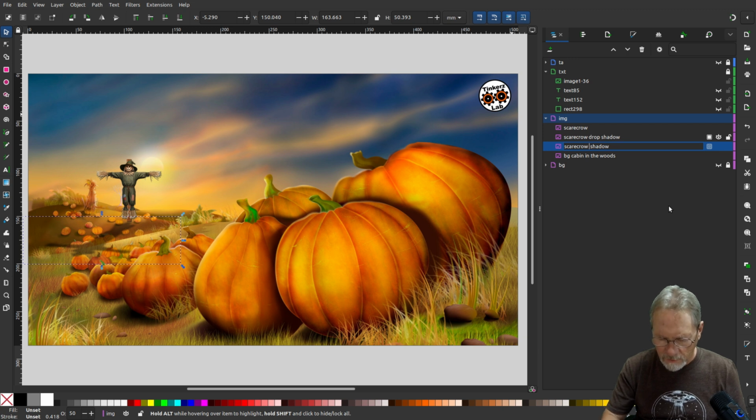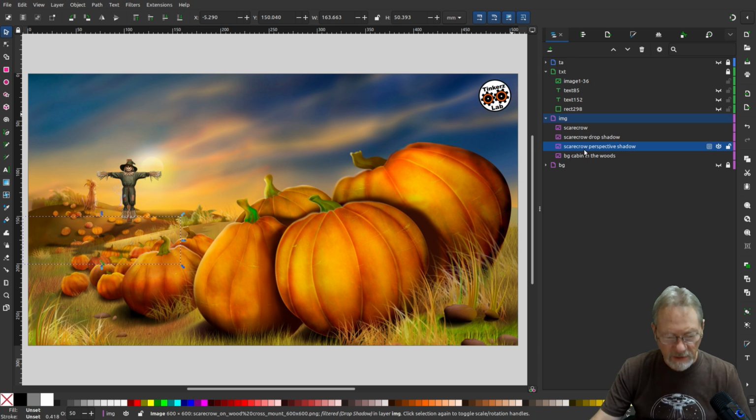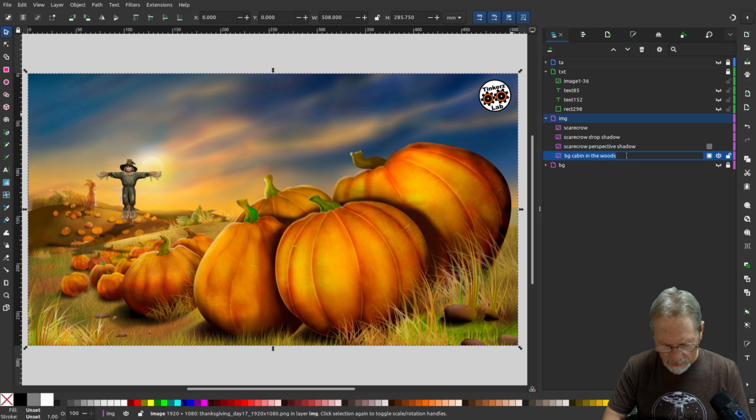Okay, naming your components in your composition makes it a lot easier to select what you need, especially when they're stacked over one another. It just gets kind of confusing if you don't have them named. Okay, and then right here I've got my pumpkin patch. We'll name that one too.